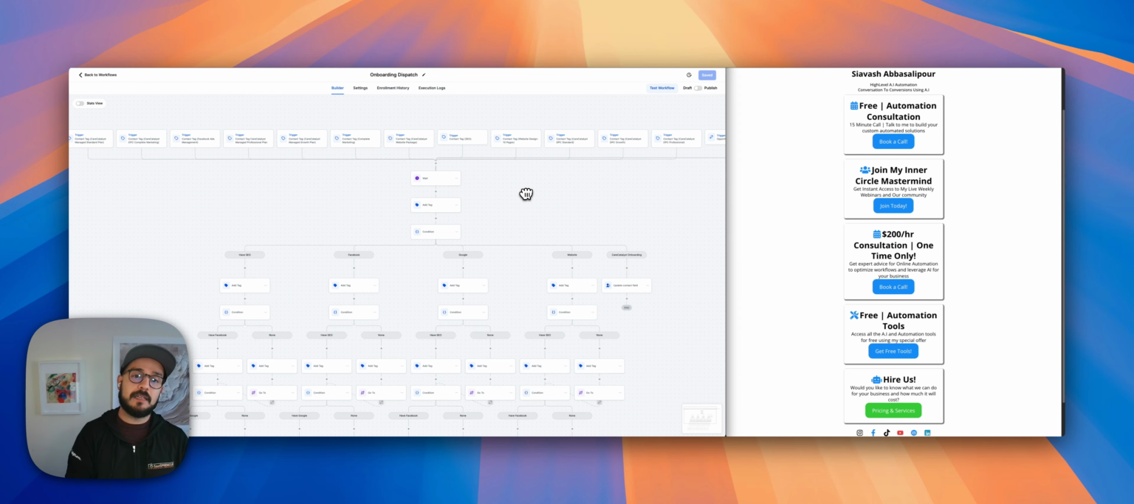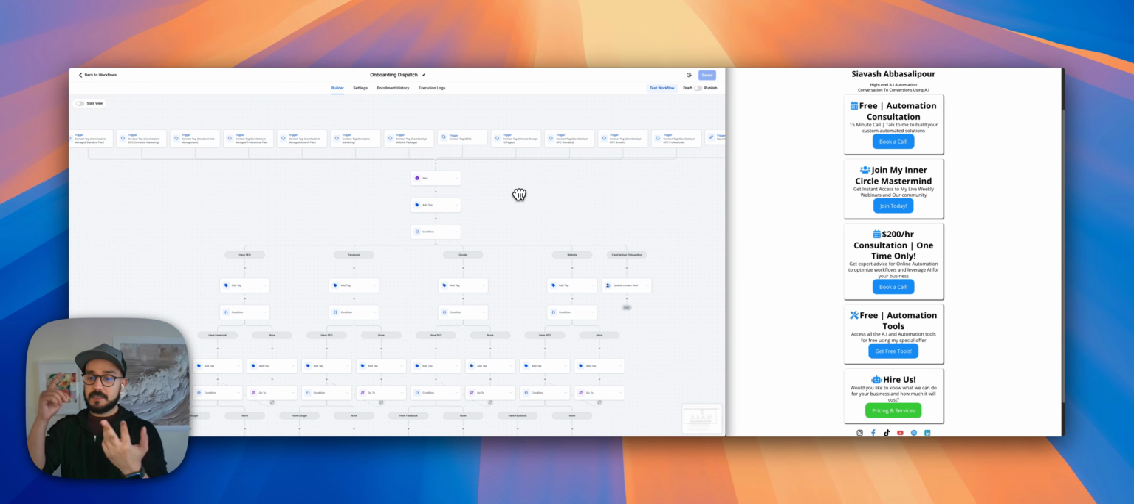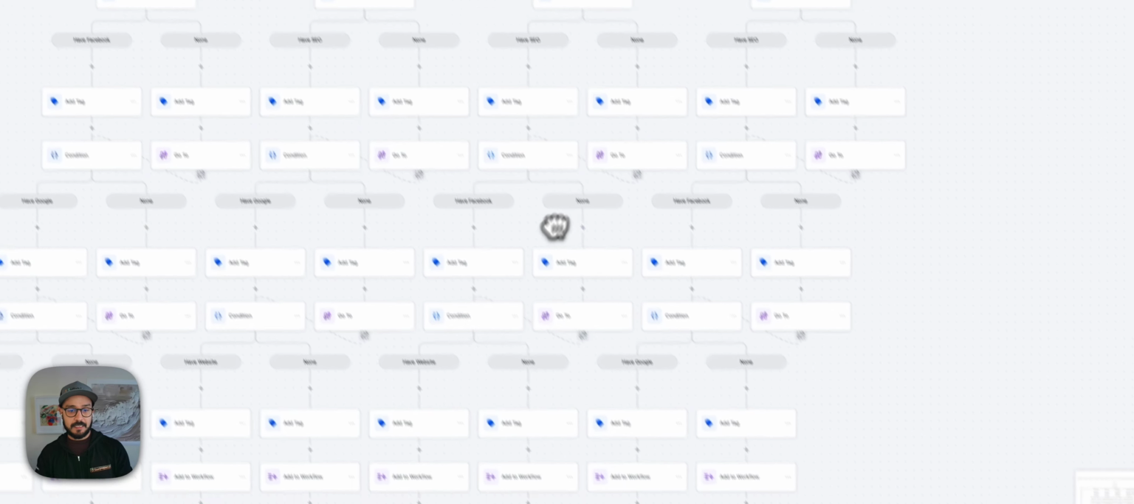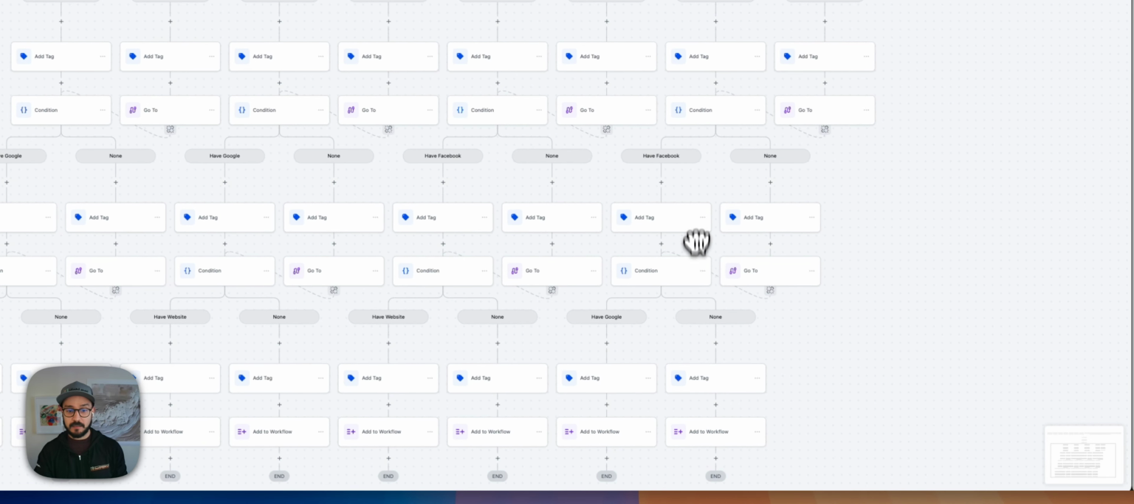The dispatch is basically acting as a dispatcher. What it does is it gets all the information and updates the contact. Here, all the triggers that you see at the top are the packages that the agency provides via Stripe. They provide Facebook ads, Google ads, SEO, websites, and any variation of these four items. That's why we see all those triggers. Based on the Stripe package purchase, it comes in here. The dispatcher goes through and updates the client based on tagging.